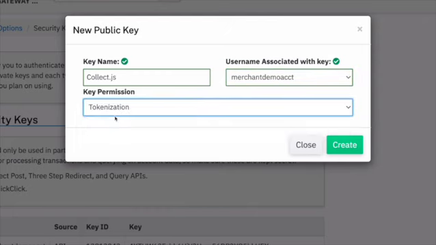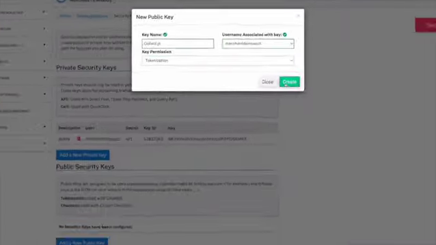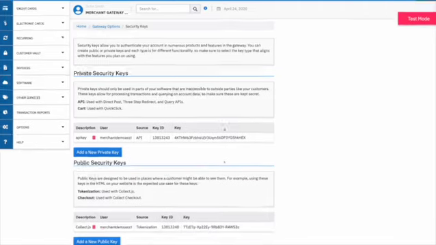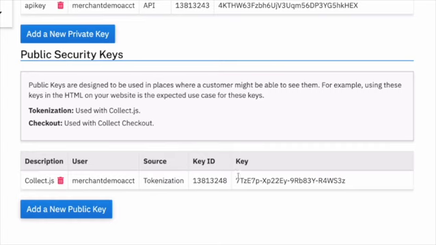Tokenization is what we use for Collect.js for tokenizing the card information, and checkout is what we use for Collect Checkout, which is another tool. So I create this. There we go. It's down here. And so all I need to do is copy this, and I'm going to use that in my integration.